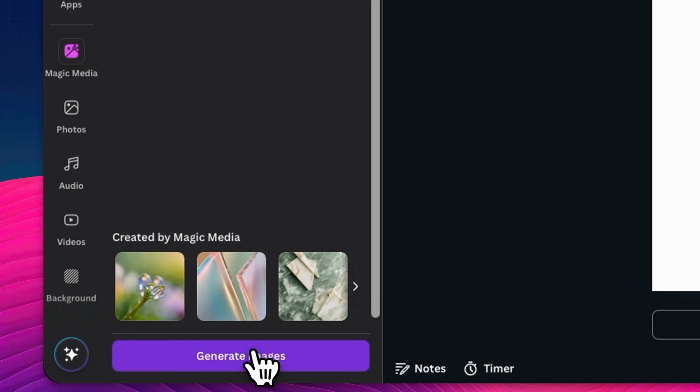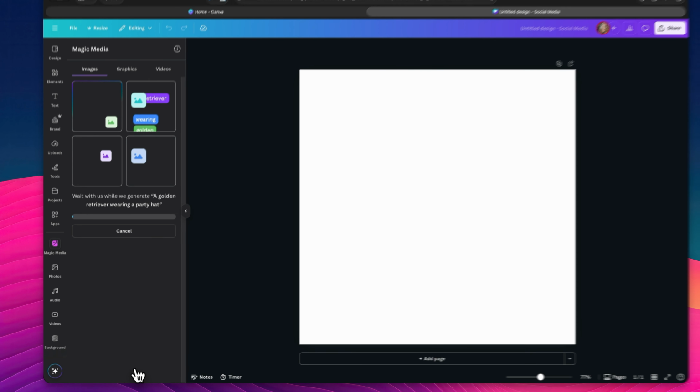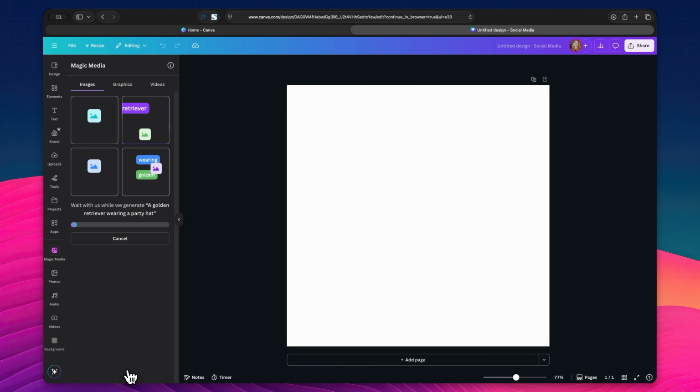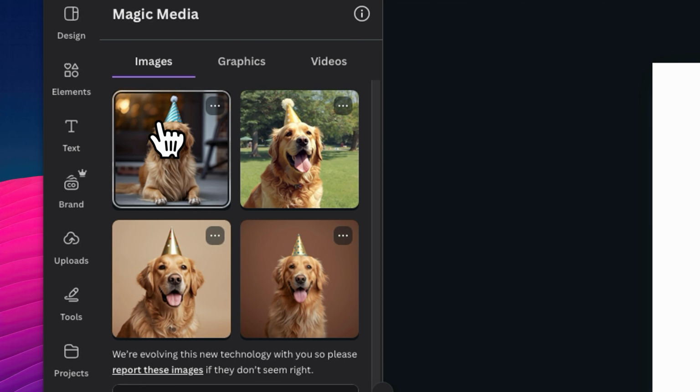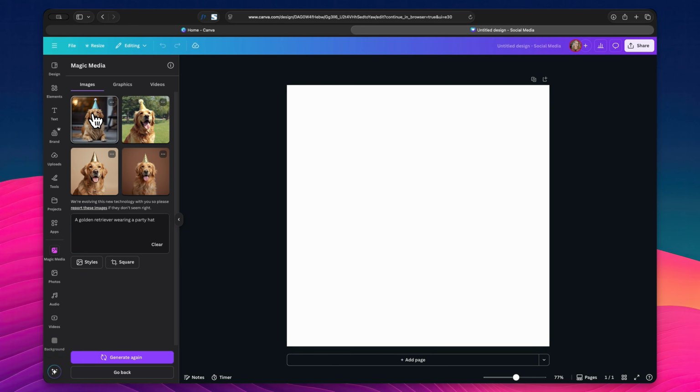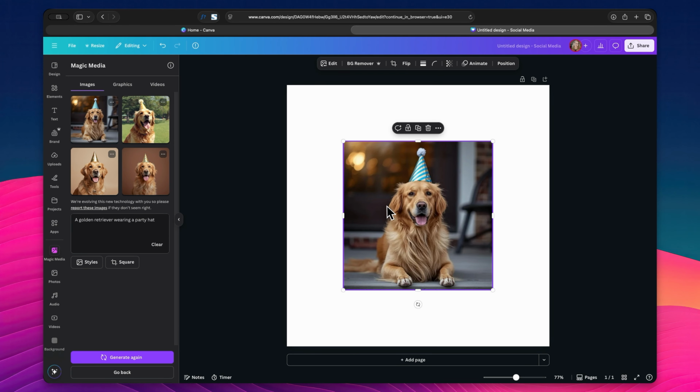Now, just wait a few moments. Canva will show you a few different pictures it created based on your words. You can click on the one you like, and it will appear on your blank page.